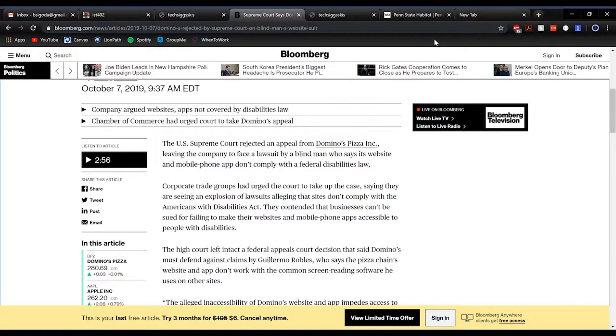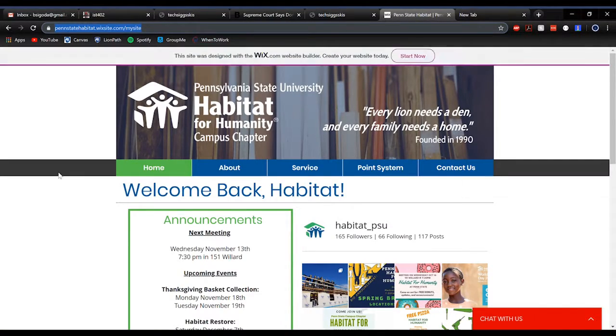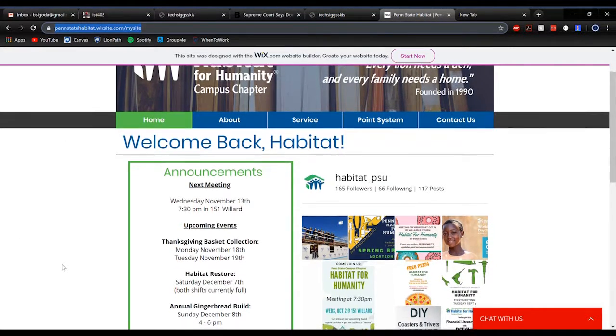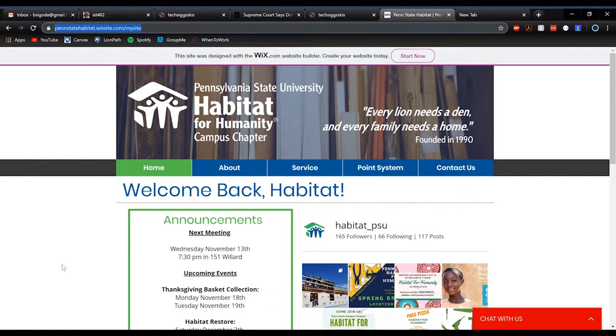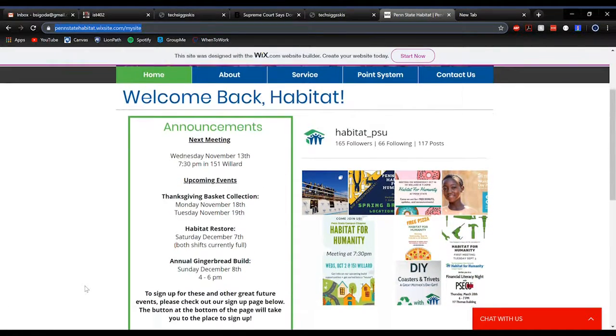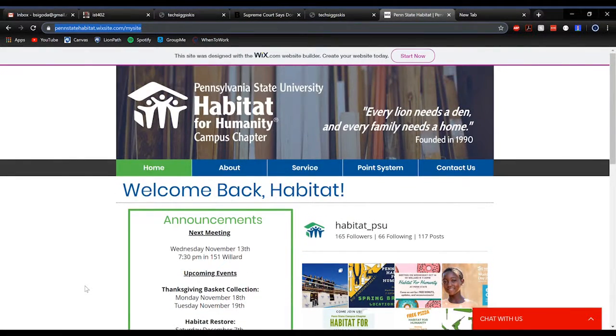So I'm actually in one of my other classes. I'm rebuilding an app for Penn State's Habitat for Humanity Club, and I decided to look at their desktop website and do an audit of that. So the first way I'm going to do this is I downloaded this Lighthouse extension onto Chrome, and with this you can do a quick accessibility and performance audit. So I'm going to do that. Generate a report.